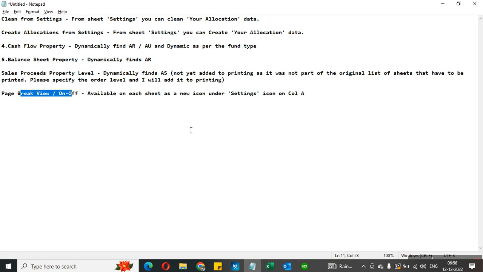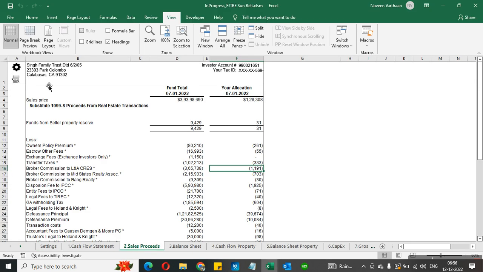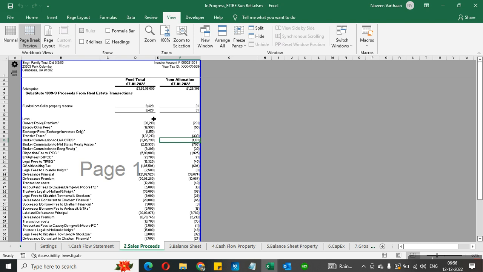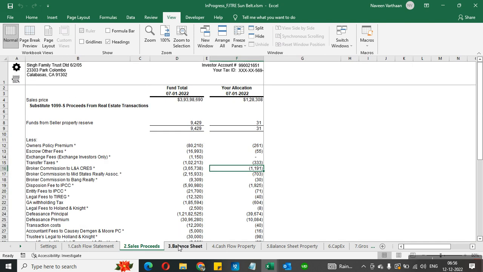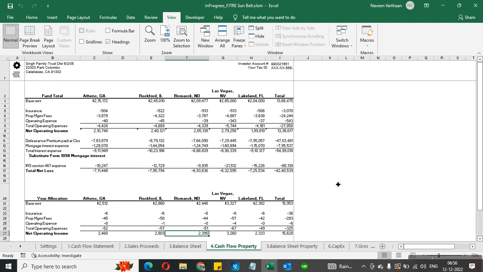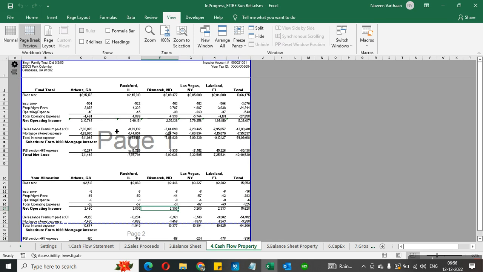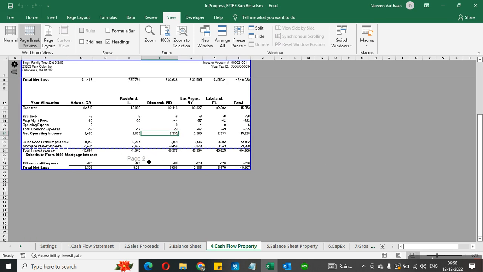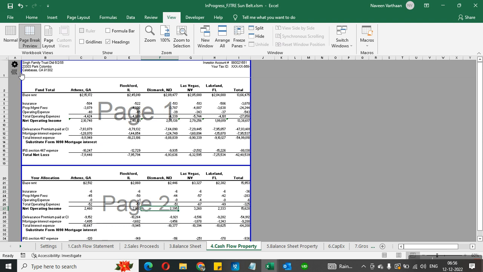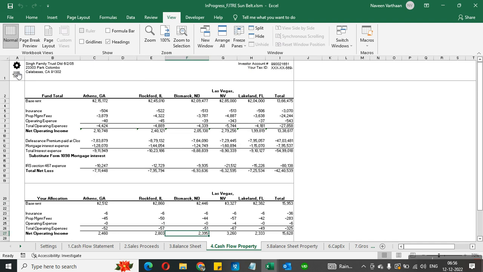Page break view on and off on each sheet. You could see under the settings button, a page break button. If you click that, you can see what is a page, and if you click that again, it will shift back to the original level. Now if you click it, you could see this is page 1 and this is page 2. So you can drag the line up and then create page 2, and then switch back to the original view by clicking this icon.